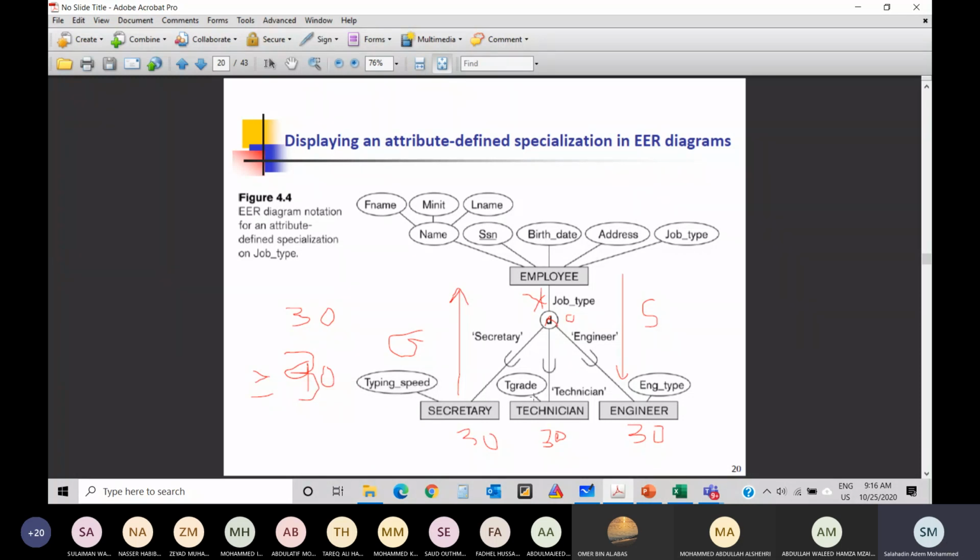This also I made a subclass because the T grade is particularly for technicians, nothing to do with the other employees. Also, I made this one a subclass engineer because this engineering type is only for engineers. So if you have a specific attribute which belongs to a sub-entity, then make a sub-entity. Otherwise, don't. For example, here, I can have many employees, but I just create sub-entities only for these three types of employees, simply because they need an extra attribute for themselves.